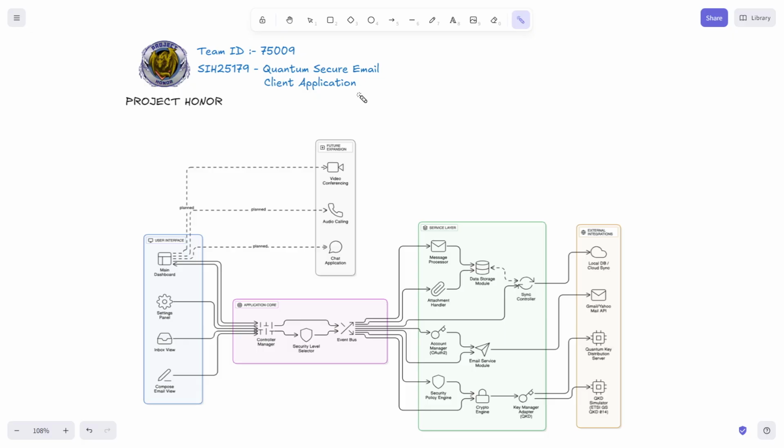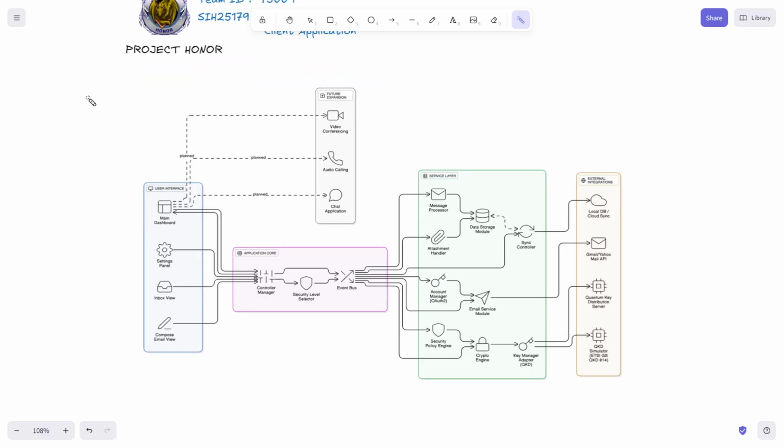Let me first begin by talking about the architecture of our project. Our project follows an event-driven architecture, and we divided the system into four primary layers and one expansion zone. The four primary layers are the user interface layer, the application core layer, the service layer, and the external integrations layer. We also have a future expansion layer that allows new features to be added into the system in a very modular fashion. It's just plugging the new modules into the system via the event bus.